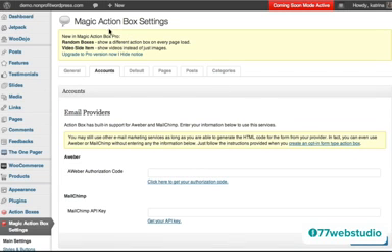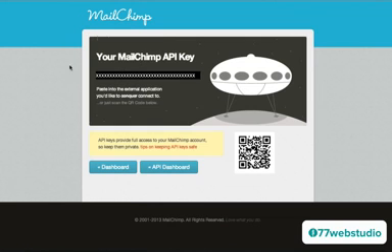So here I am back on the Magic Action Box settings screen, and down below you'll notice that now we need to add our API key from MailChimp. Since our MailChimp account has been set up, we now have an API key, and to get that you just want to click on this link here that says Get Your API Key. So right here in this box you want to copy your MailChimp API key, and also note that it's important to keep this key private. It says API keys provide full access to your MailChimp account, so keep them private.